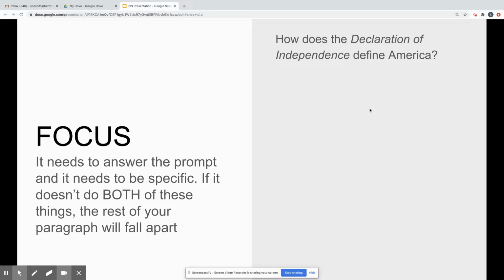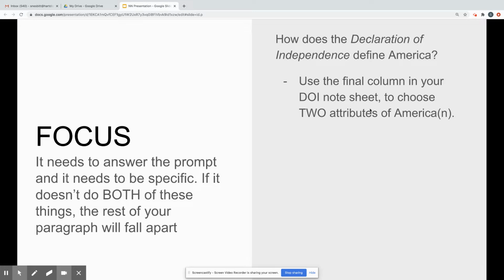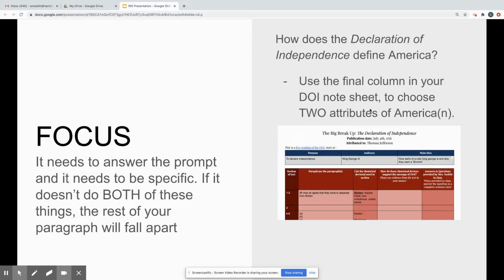Does it define America as rebellious? Does it define America as the protectors of freedom? Does it define America as someone who stands for immigration? Does it define America as looking out for its people? So use the final column because we've gone through all of this stuff, right? When we did the annotations and the paraphrasing, the final question I had you guys answer for each paragraph was, how does this particular section of the Declaration of Independence begin to define America? So as you can see, it's that final column.